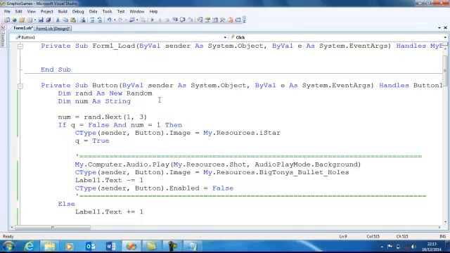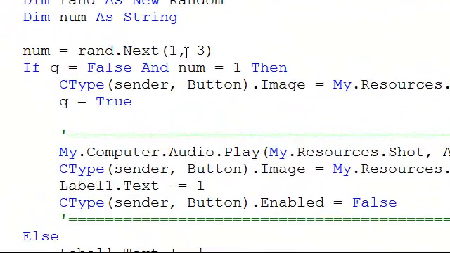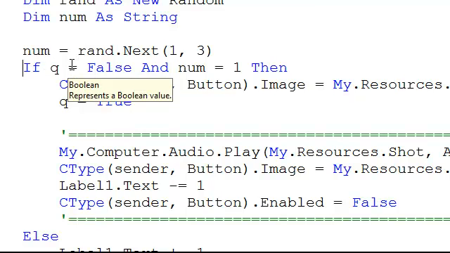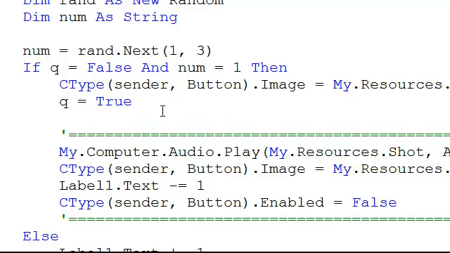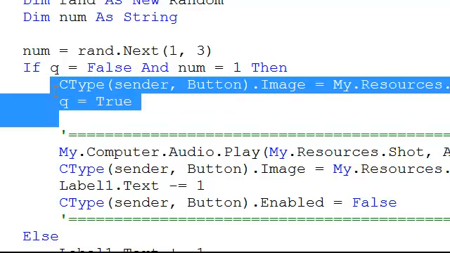Then right here I declare 2 more variables. Dim random as new Random, Dim number as String. And here number equals random.Next. This means the number we generate randomly between 1 and 3. And if q is equal to false and number equals 1, then I want the outlaw to show up.